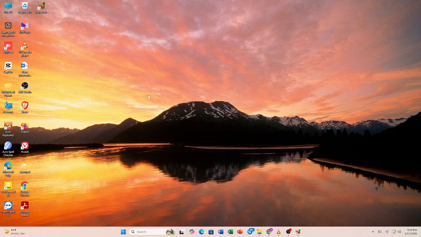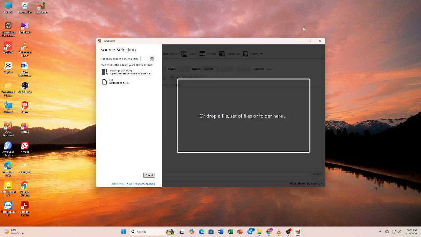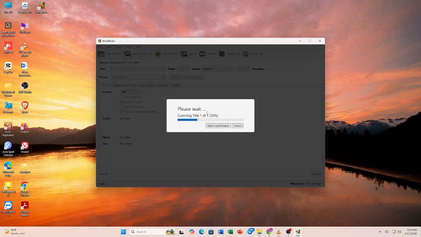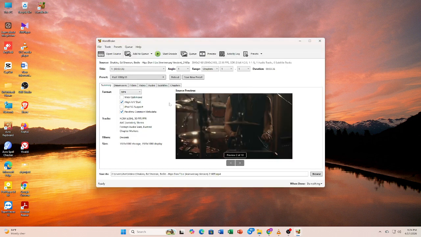First, check if your GPU supports hardware encoding. Older graphics cards may not support features like NVENC or QuickSync, so they won't appear in HandBrake. Next, update your graphics drivers. Outdated drivers are one of the most common reasons GPU options don't show up properly.